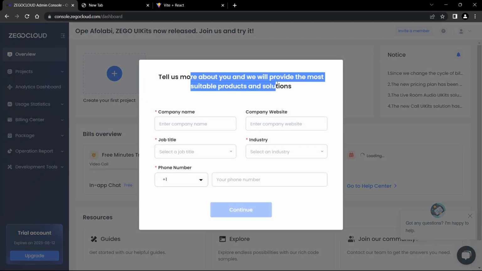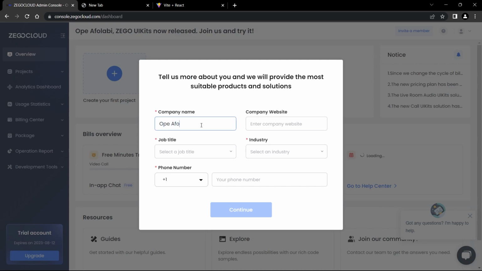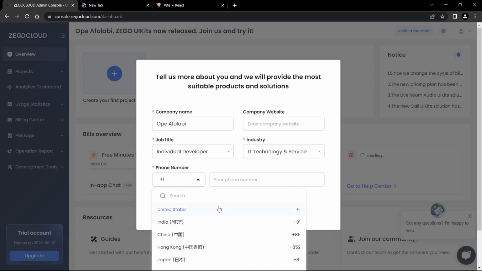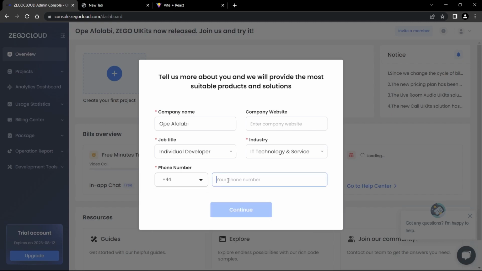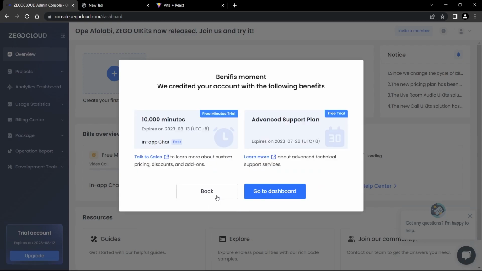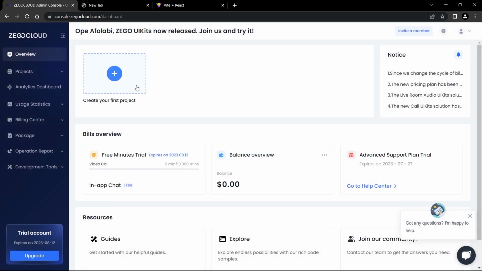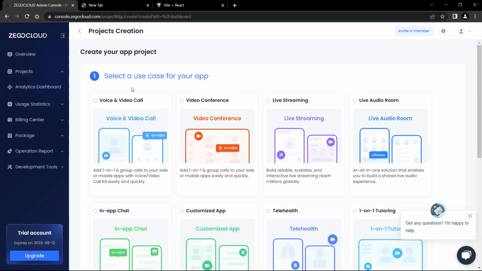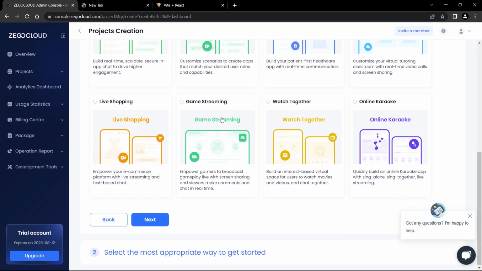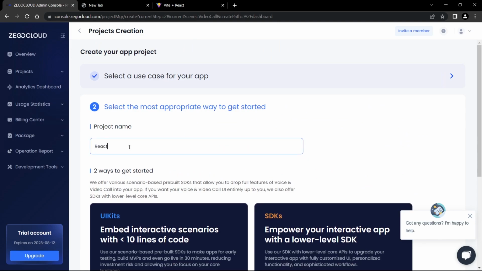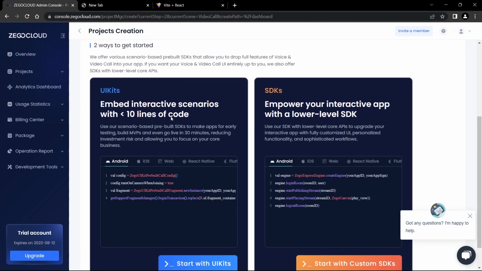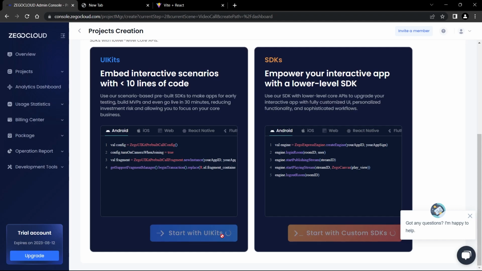All right, so we have to fill in this form. Company name, I'll just put my name. Job title, I'll say individual developer, IT and services. And phone number, I'll put that in as well. Okay, and I'm just going to go to dashboard. It'll take me here. The first thing we're going to do is create our first project. So I'll click that. We're going to be building a video call app, so I'll select this and go to next. Project name, we'll call it React Video Call App. And I'll click start with UI kits.